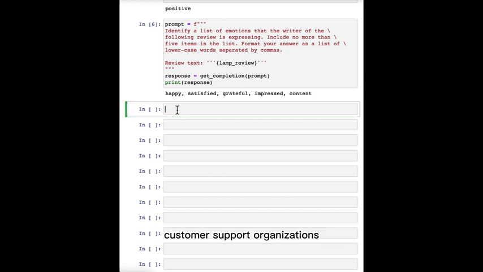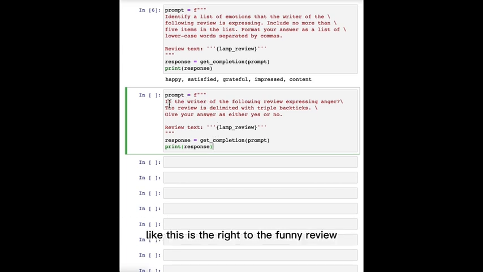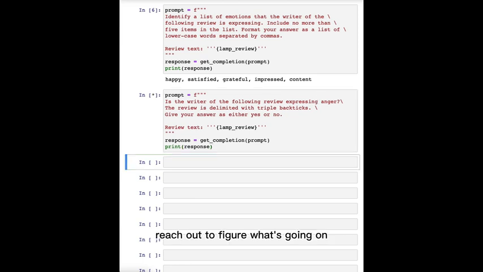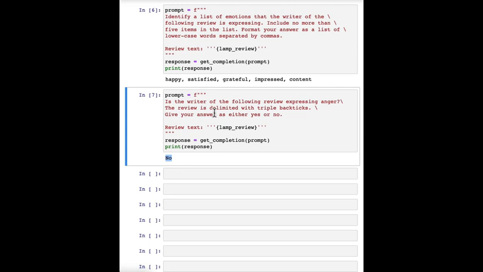For a lot of customer support organizations, it's important to understand if a particular user is extremely upset. So you might have a different classification problem like this. Is the writer of the following review expressing anger? Because if someone is really angry, it might merit paying extra attention to have a customer review, to have customer support or customer success reach out to figure out what's going on and make things right for the customer. In this case, the customer is not angry.